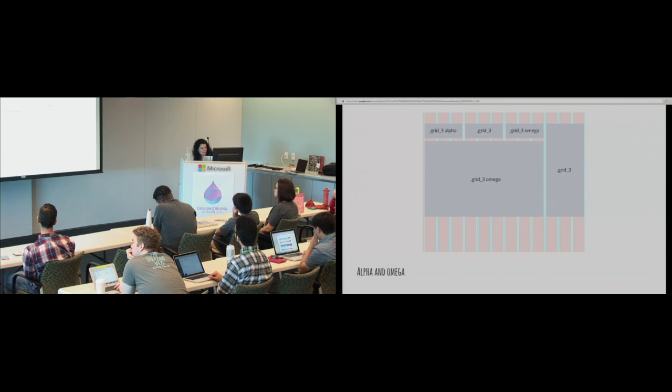Next is alpha and omega. You use these when you have nested items, and you can apply these to grid units that are the children of grids. The alpha class is applied to the first child and the omega to the last. These provide a margin fix so we can nest grid units inside of another unit.